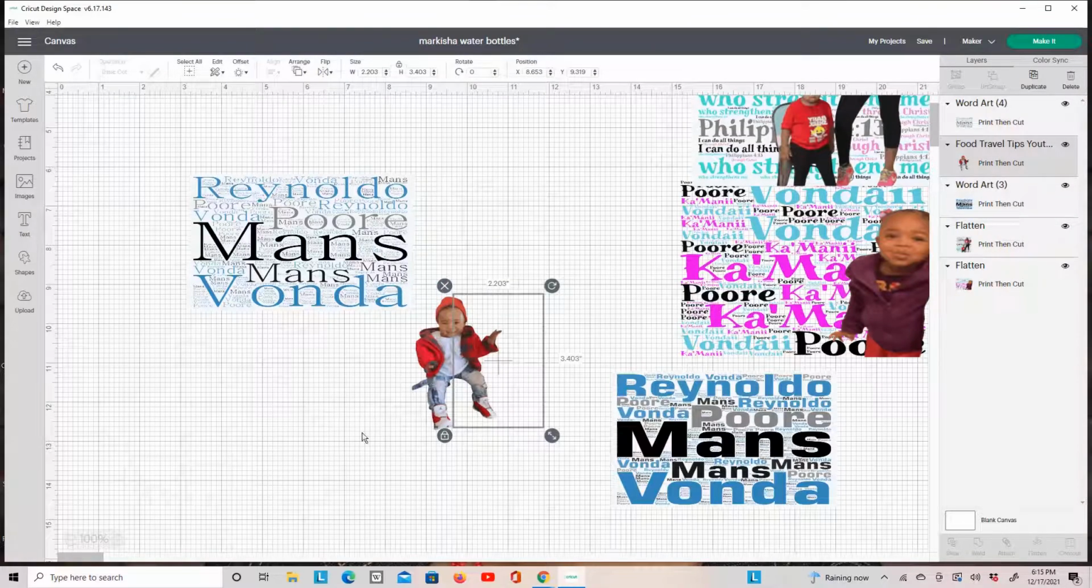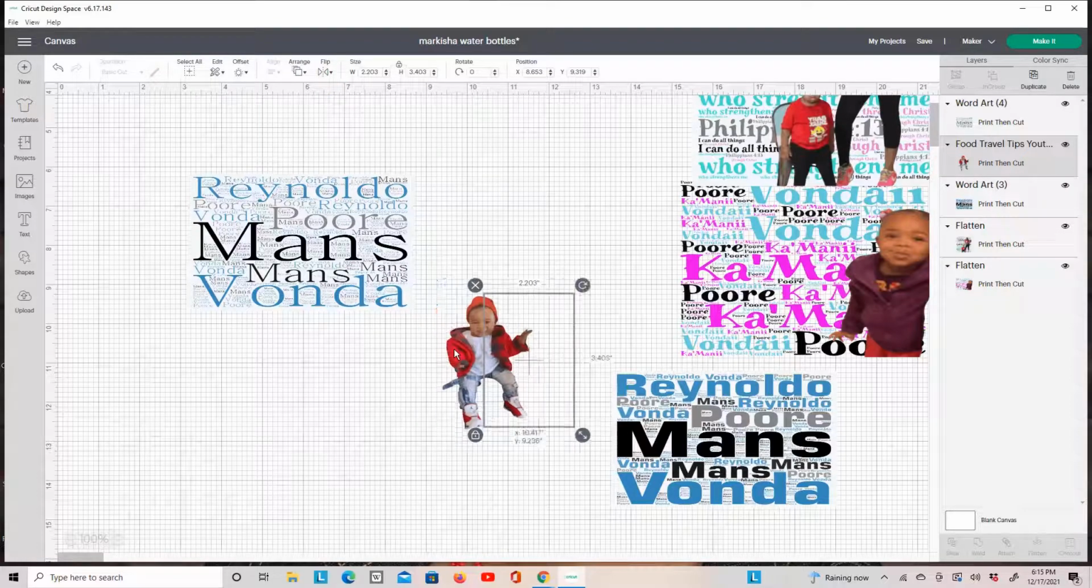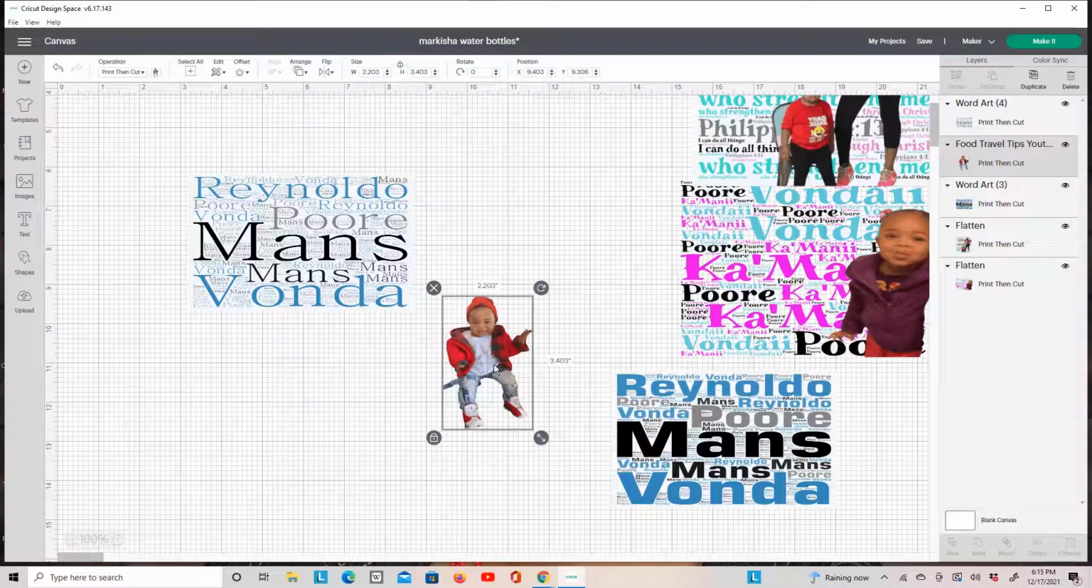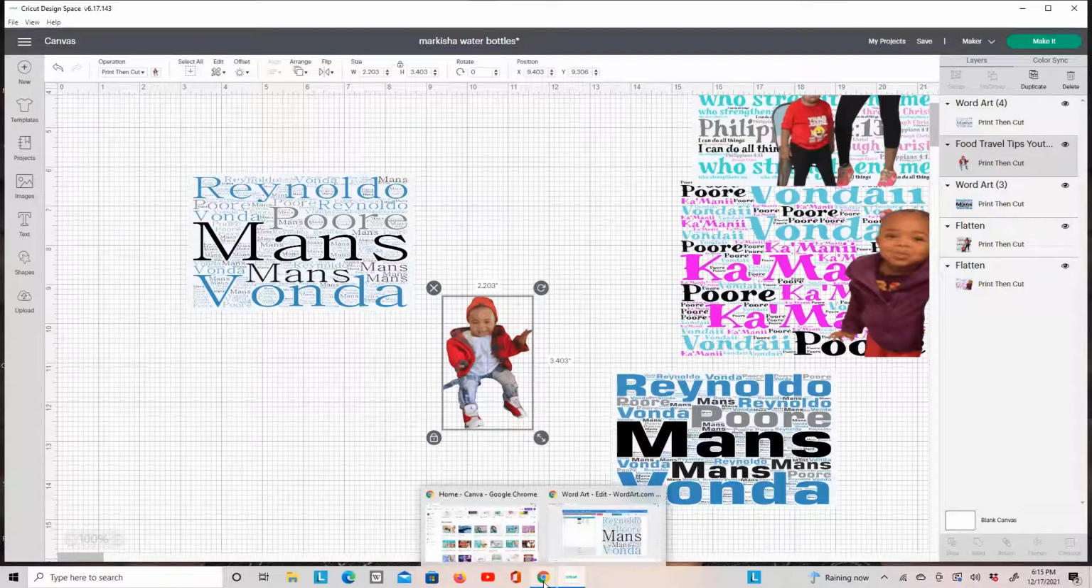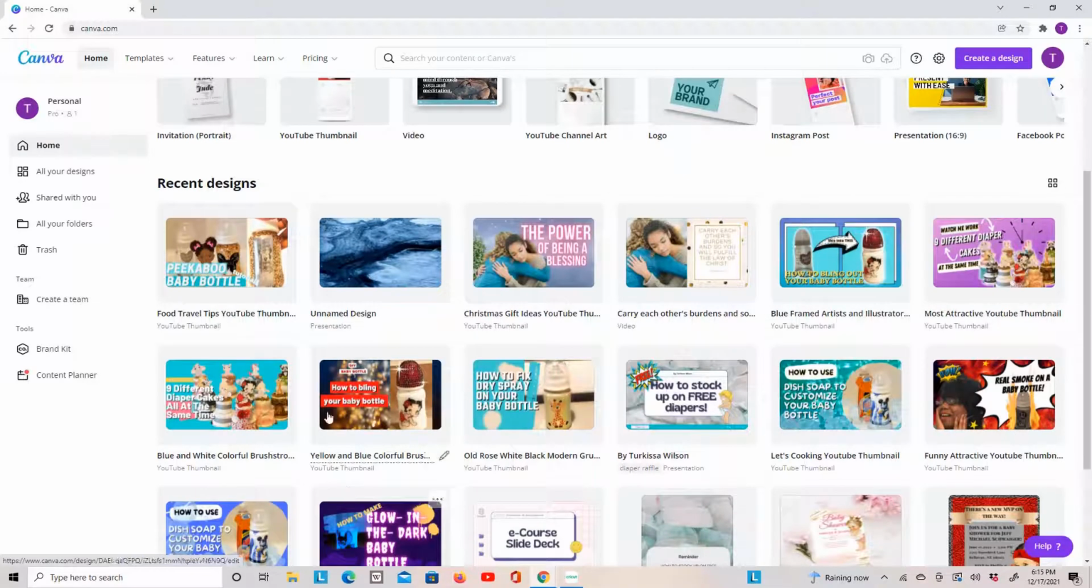Okay, now I'm going to show you how. Okay, Cricut Design Space acting up on me. Come on now. I'm trying to do something. Okay, there we go. So what I'm going to do now is switch over to Canva. I'm going to switch over to Canva and show you how to do the baby. I love Canva. I do everything on Canva. So I'm going to click this. It's one of my old thumbnails, just for like a quick example.